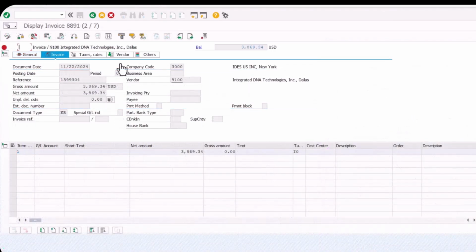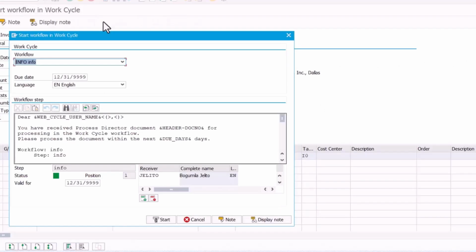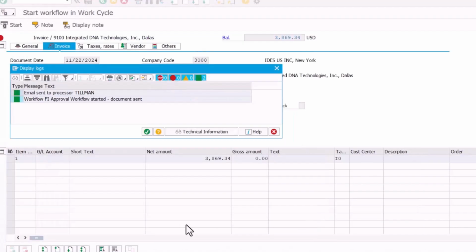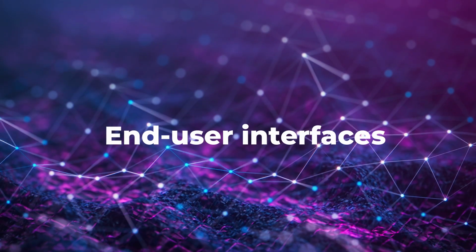A non-PO invoice or FI document is shown in error status because it requires GL account coding and approval. Process Director is able to automatically route the invoice to the workflow recipient, bypassing the AP team. Once the workflow is initiated, the assigned user will receive an email with a link to the invoice, and the invoice status will be updated and reflected in the workflow progress.